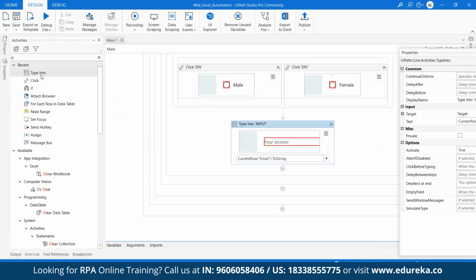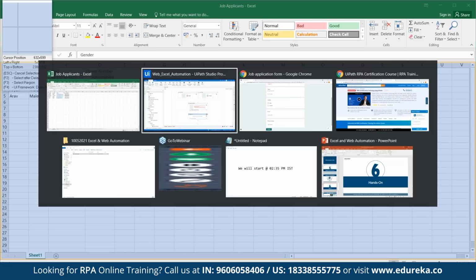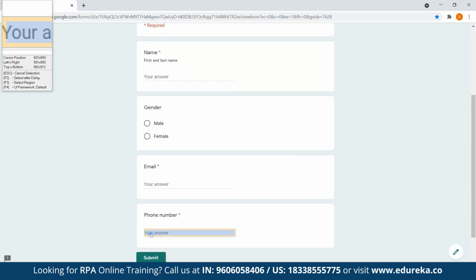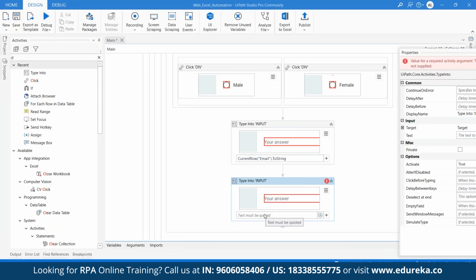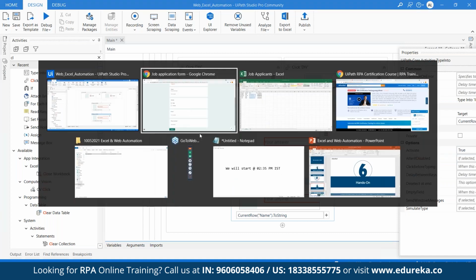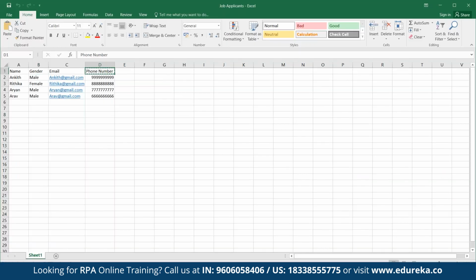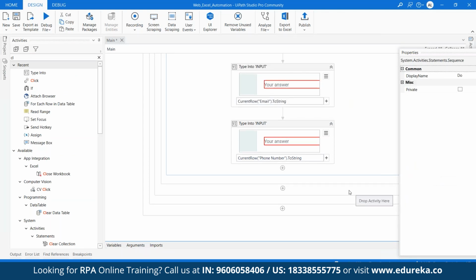Next what we have, phone number. So again I'll just drag and drop this one, indicate on the screen, go there, and this time click on phone number. And here, sorry, in Excel it is phone space number. So let me copy this entirely from here. Done. Phone number.